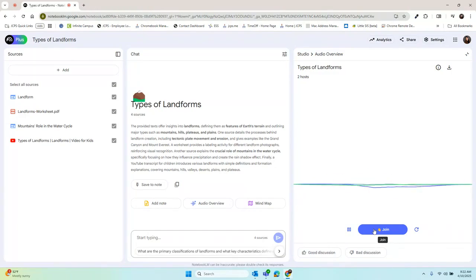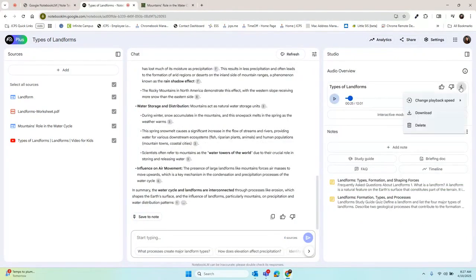Okay, so let's start with the basics then, keeping that global perspective in mind. Right, our sources point to four main types, the big categories. You've got mountain.